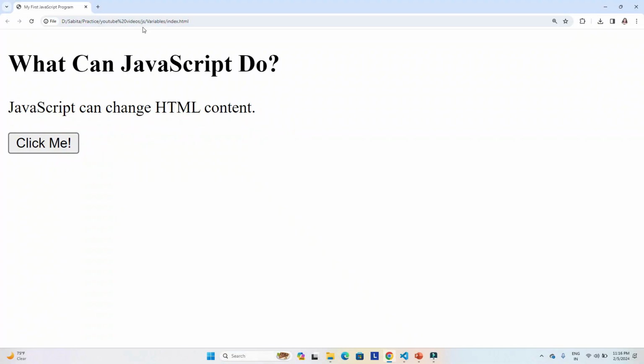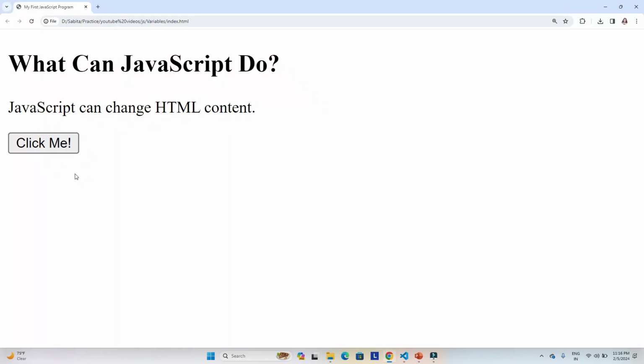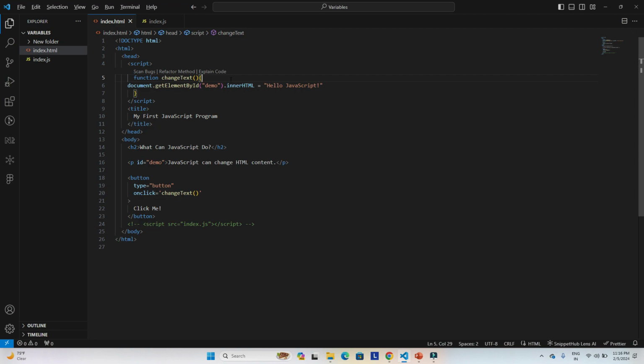Let's see one example of variable declaration. We have used a script inside the head tag. Here we have functions, which we have already done. On click of the button, we are showing hello JavaScript. Now I'm going to create one variable inside this function, and instead of hello JavaScript, I will be showing that variable value. Okay.